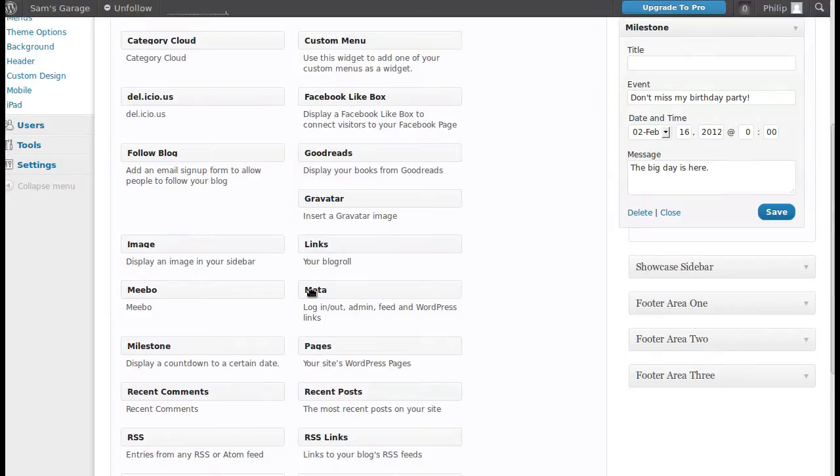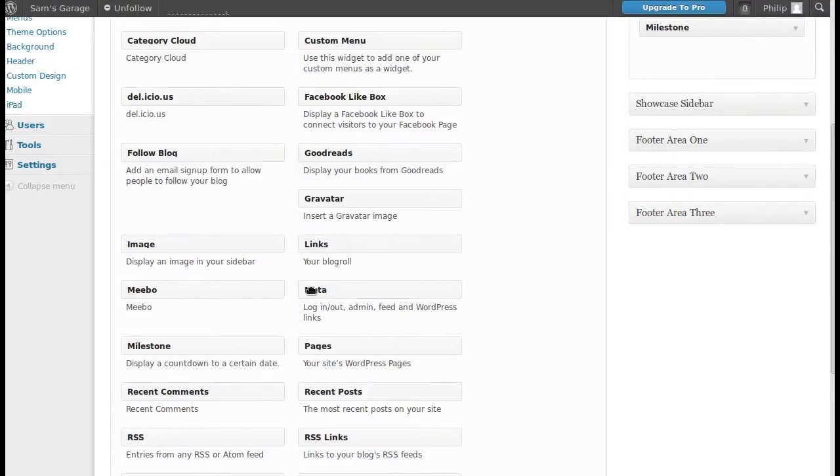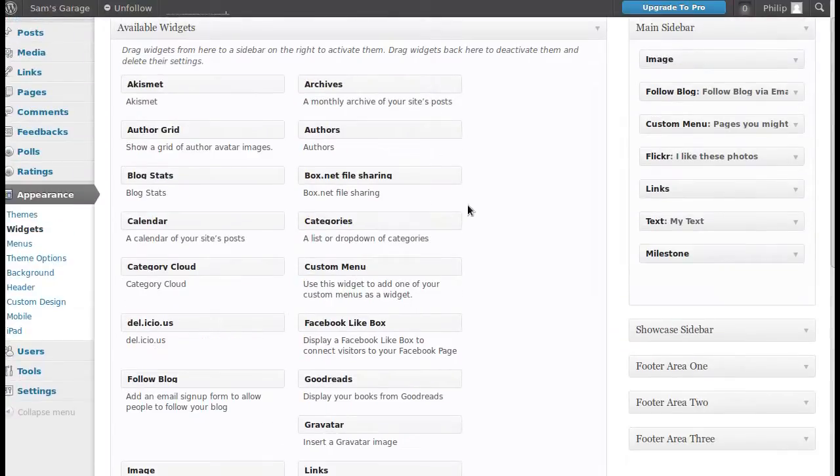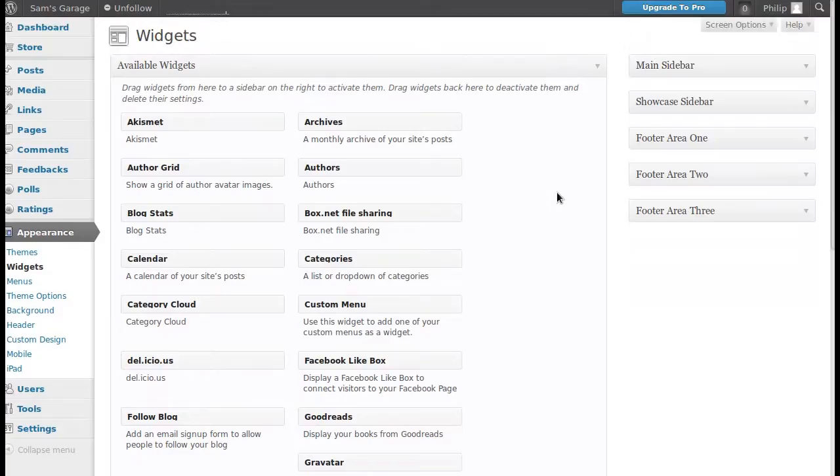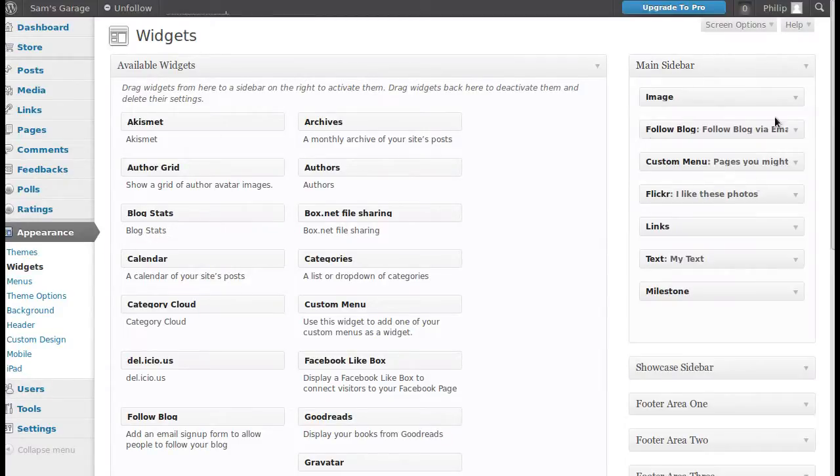I'll drag this one, this meter. Meter, I'll close that first. Meter is things like you log in and log out. What you need to know as well, this little button there: if the sidebar box here is not open, you can't drag things into it.